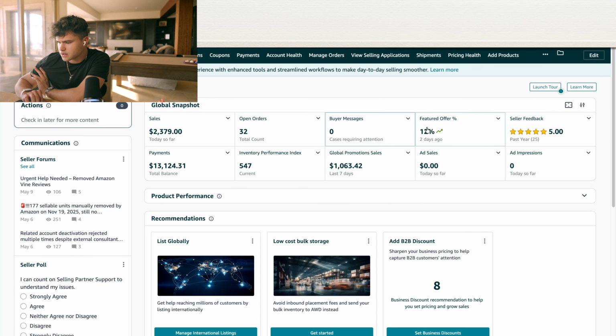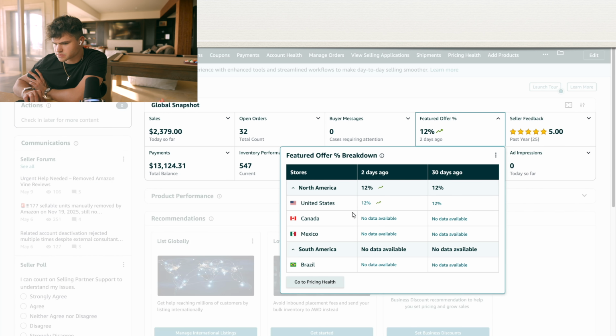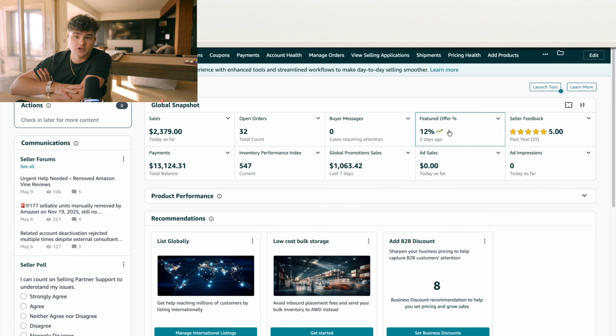More importantly, we have the featured offer, which is the most important thing. This is up to 12%, which means on average, we're getting the featured offer 12% of the time. I can absolutely guarantee you, if you have no repricer, you are not getting a 12% featured offer unless it's your brand or there's barely anyone on the listing. You need a repricer. It's crazy how many businesses and Amazon sellers do not have it. It is the absolute dumbest thing you can do in this business. Do not even think about it. You need to get a repricer.